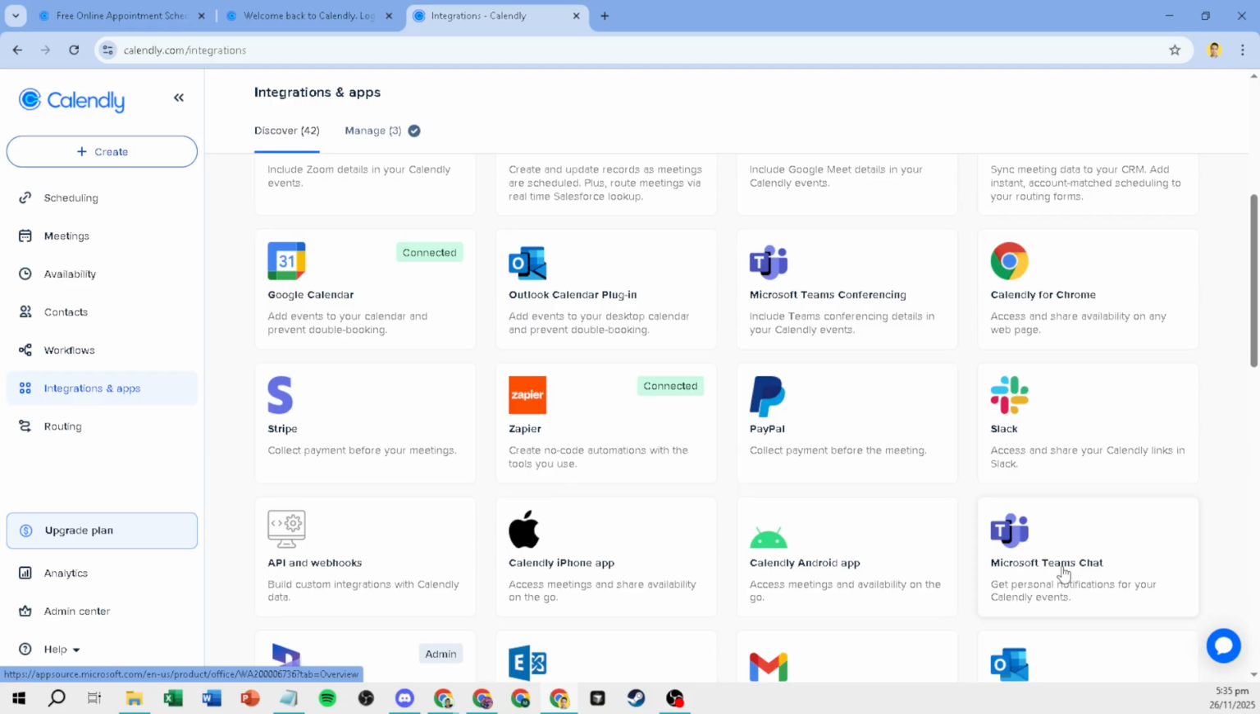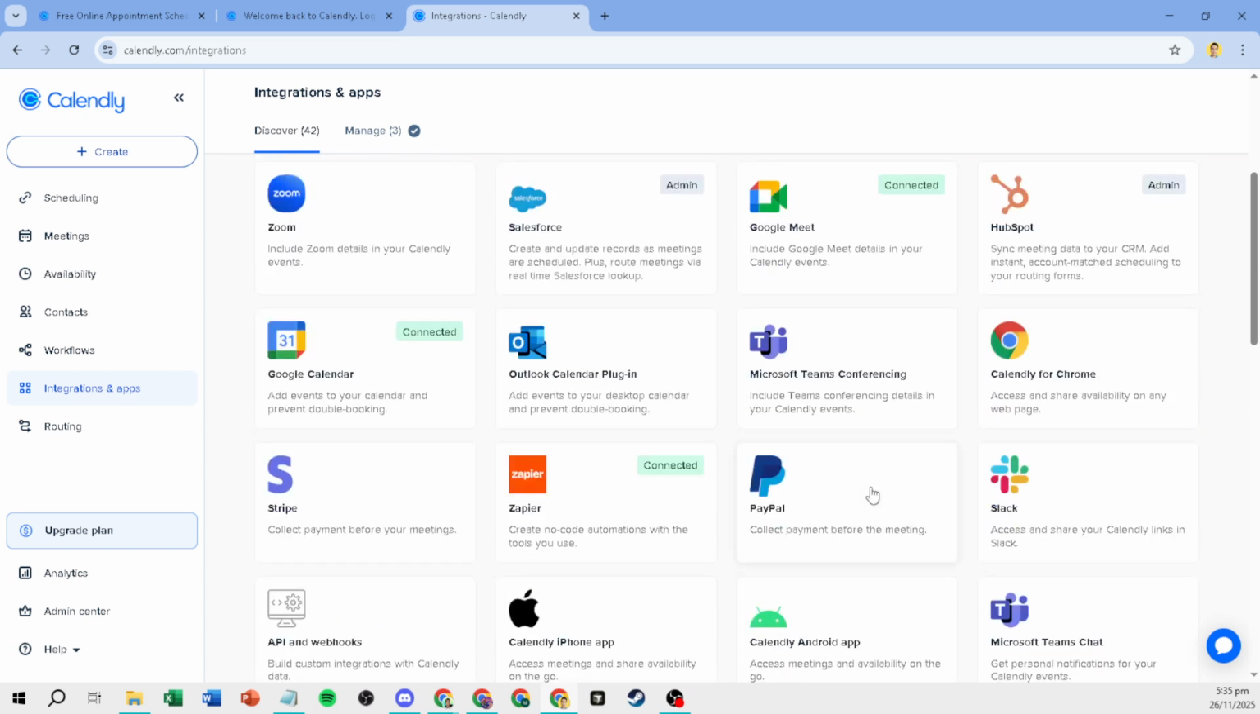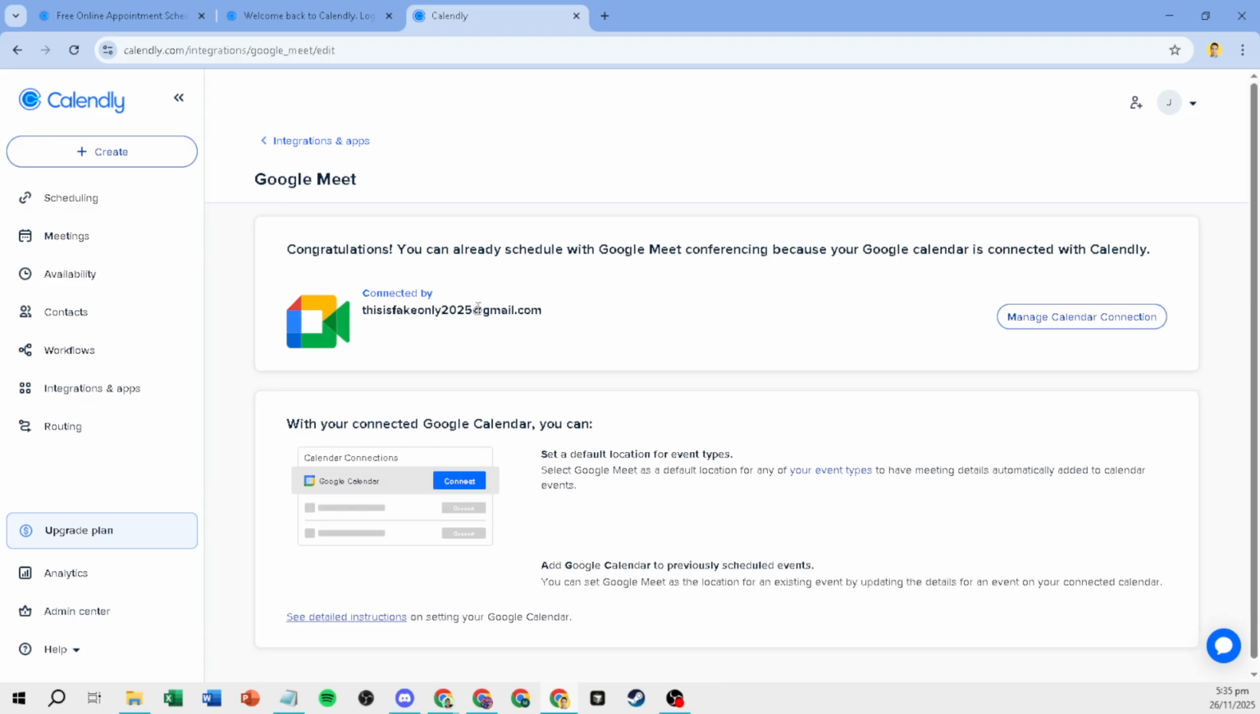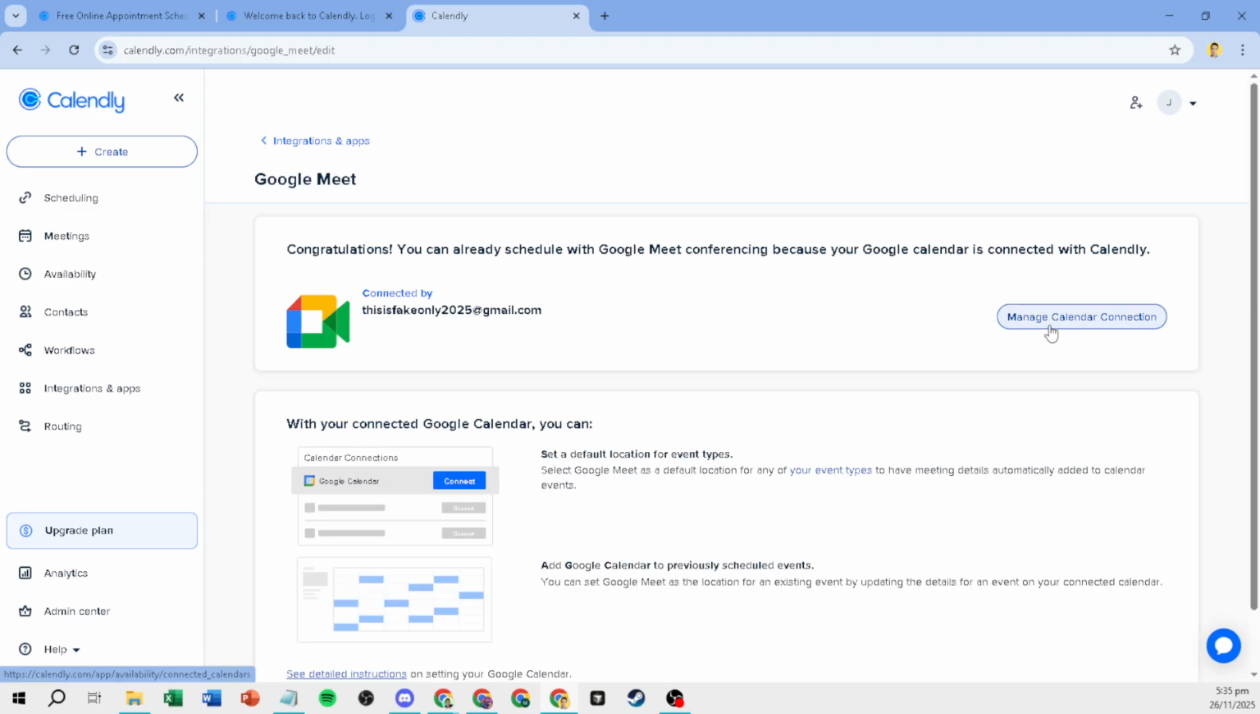Click Google Meet to open its details page. Next, click Manage Calendar Connection. Calendly needs to know which calendar to use when it creates events with a meeting link. If you're prompted, choose the Google account and the calendar you want Calendly to add meetings to and grant the requested permissions so links can be created automatically.